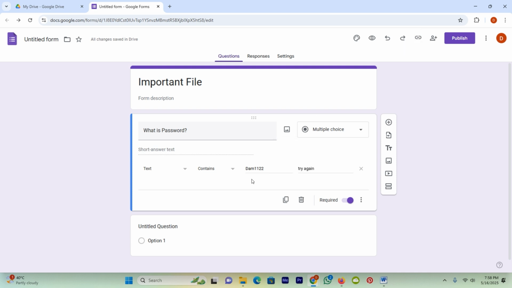That person is required to write the password for getting access of this file, and it was the way by which you can do it.